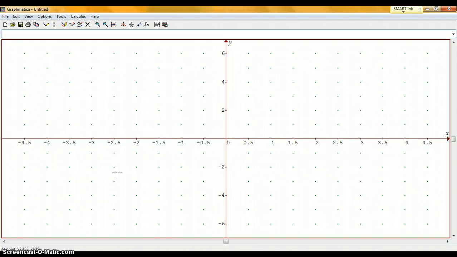Hi everybody, this little screencast video is going to help you understand how to use the Graphmatica program to help you write your project. I'll show you how to graph equations, how to enter data points into the data plot editor, and how to copy and paste these graphs into a Word document. Okay, so let's get started.